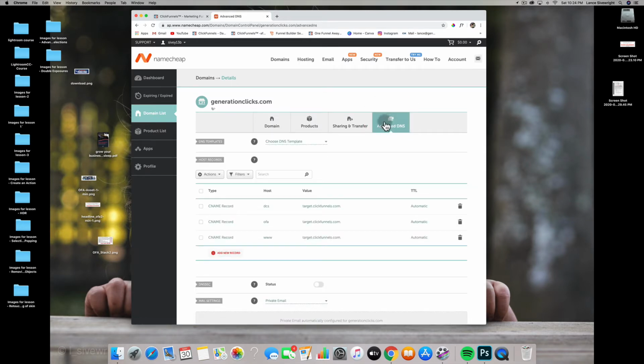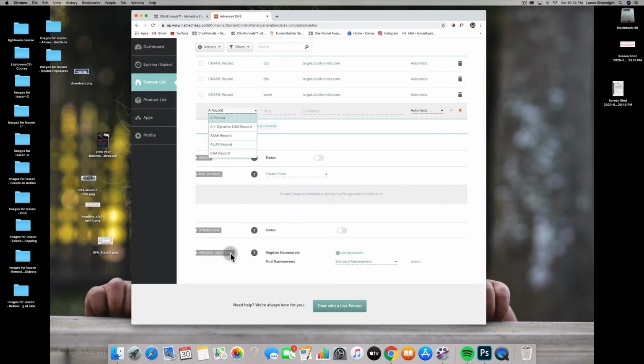Now this is similar to when we set up our main domain. Add new CNAME record. This time, the host is what you want to put in front of your main domain. So instead of www, you would have OFA like I have here, or DCS for .com secrets. Some people put info or support. It's really up to you what you put as your subdomain. Today I'm just going to put info.